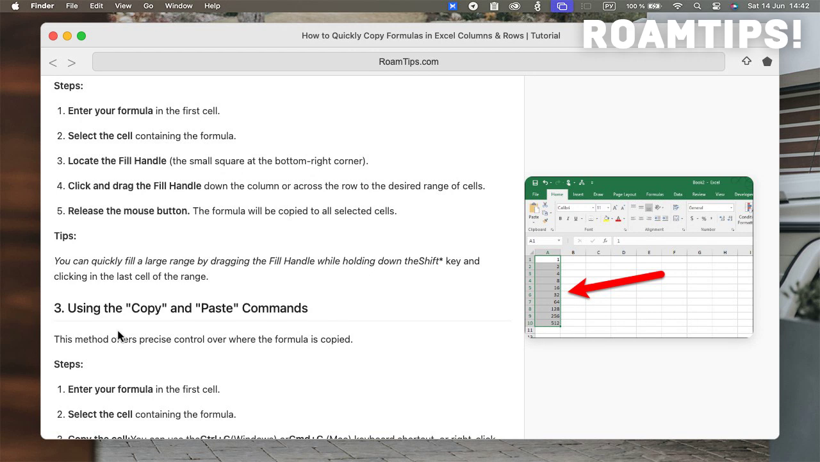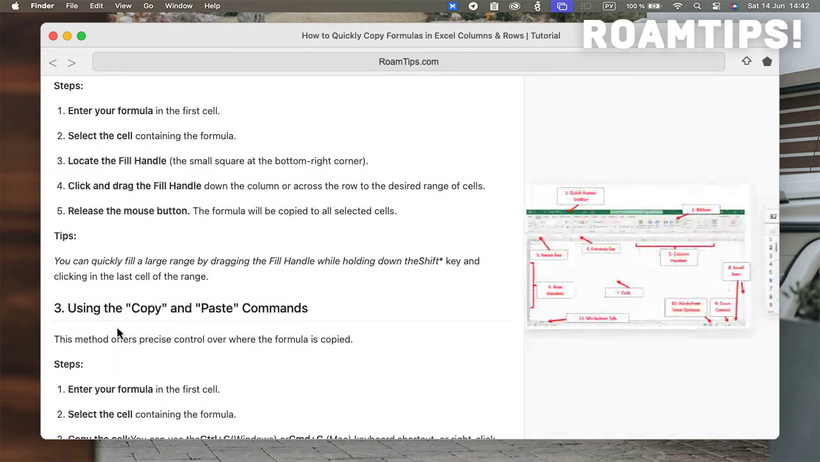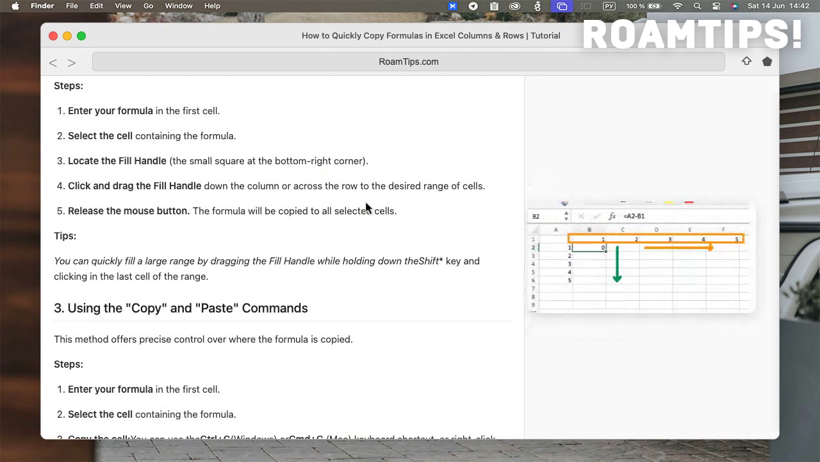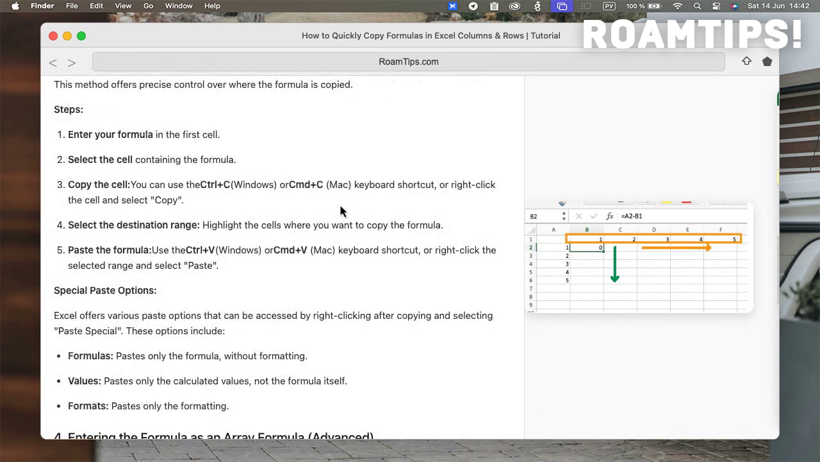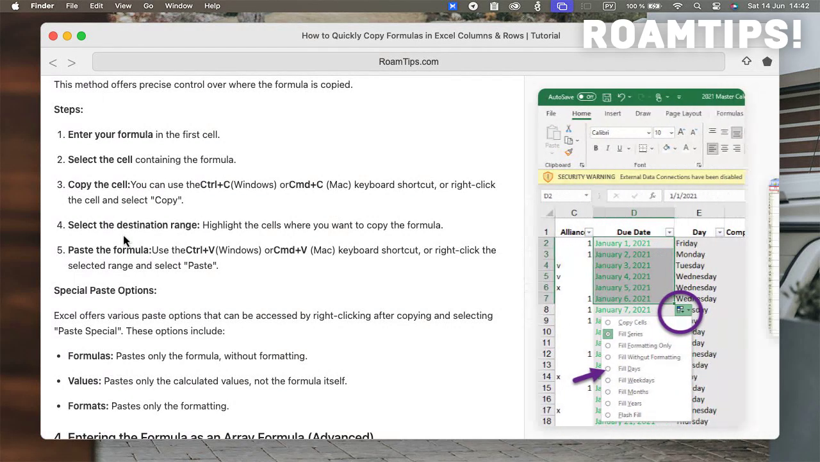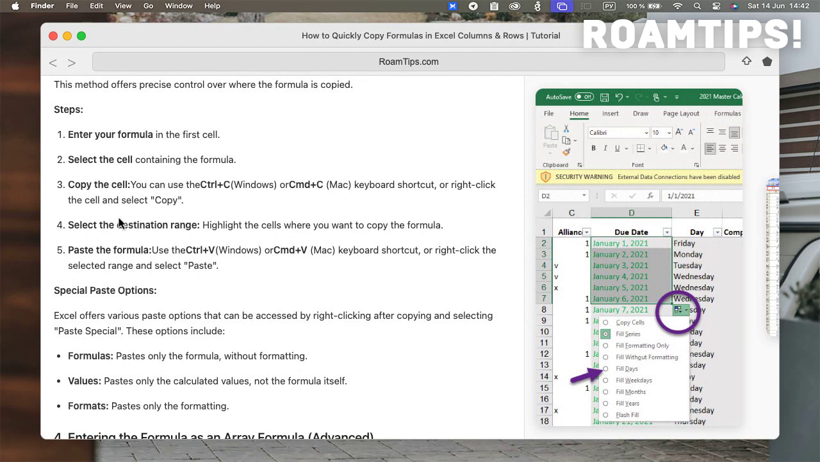To copy this formula down, simply click on the cell containing the formula, B2. See that little square at the bottom right corner? That's the fill handle. Hover your mouse over it, and you'll see your cursor change into a black plus sign. Click and drag that fill handle down to the last row you want the formula applied to. Release the mouse button, and boom! The formula is copied down the column, automatically adjusting the cell references, relative references, for each row.